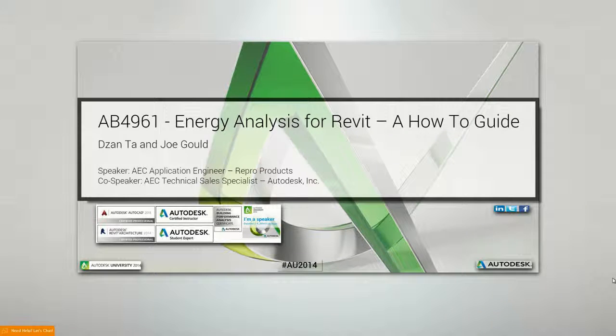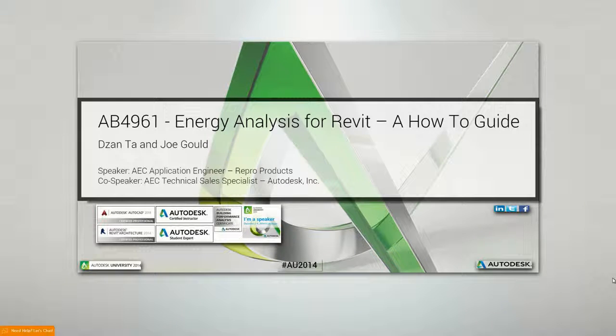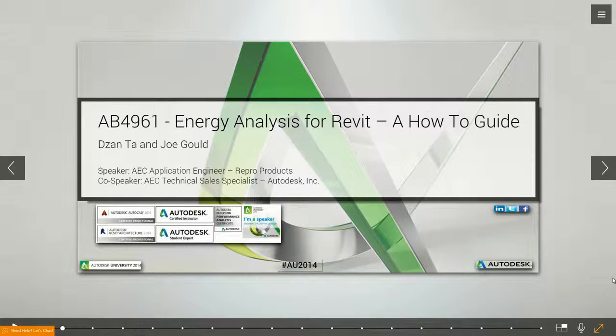So real quick show of hands, and by the way, it's a great-looking crowd. Glad everybody could make it. How many people right now are currently doing some kind of energy analysis, whether it's in Revit or some other kind of platform? Wow, a lot of you.